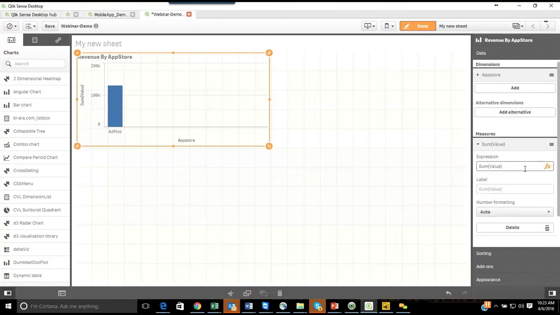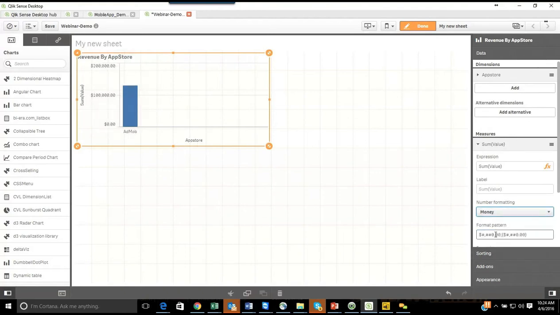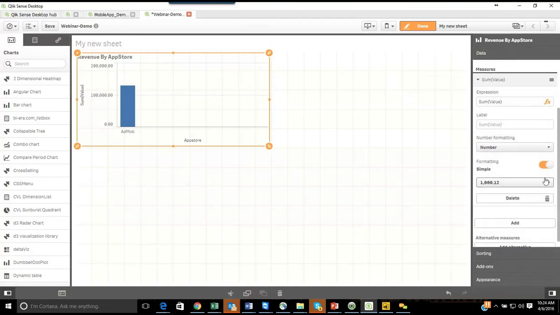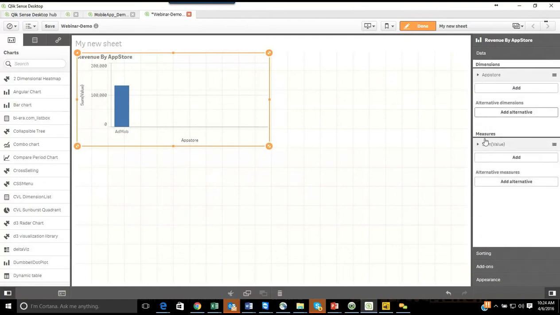Similarly, for expressions, Qlik allows pretty exhaustive formatting of expressions and numbers. So we can put numbers or money format. We can say whether you want to see this with decimals or without decimals. You can delete the decimals if required, or you can select a number format, and then within the number format, you can select what number format you're looking for. So it's pretty easy to make all these manipulations within the chart.